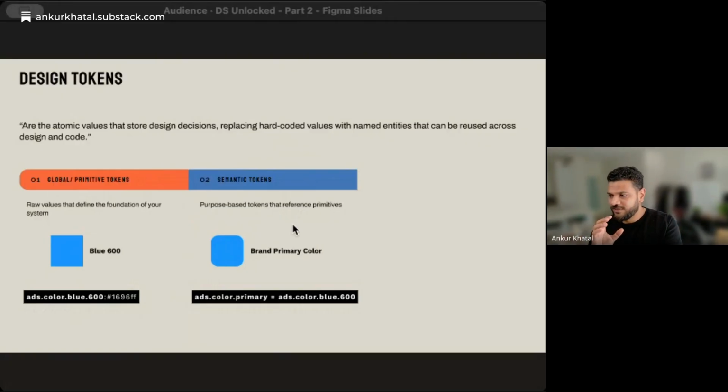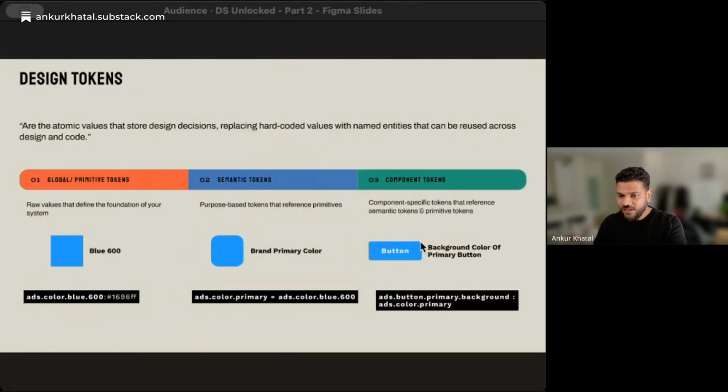Because what we expect is that some brand comes in, and if they want to use our design system, they will change a few things here and it will automatically flow to the other tokens, which are component tokens. So right now what we are saying is ads.color.primary. What primary is, it's holding a value of ads.color.blue.600. So it's pointing to this. And the same goes for the component tokens.